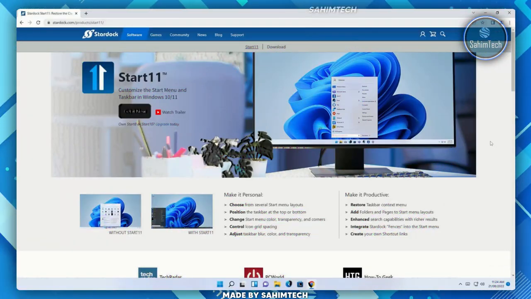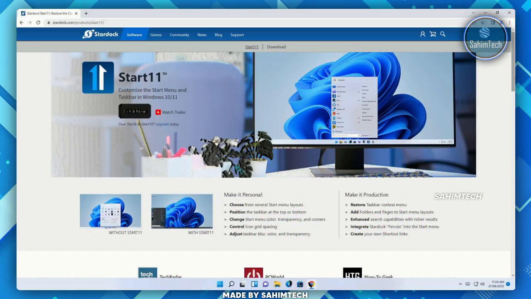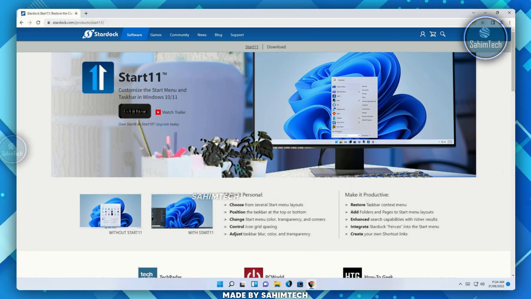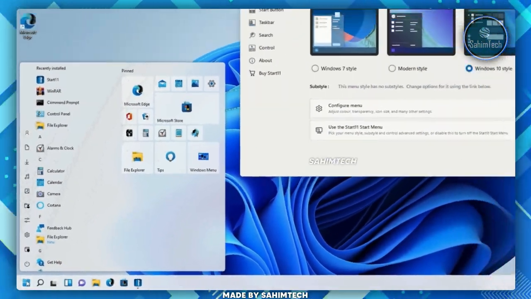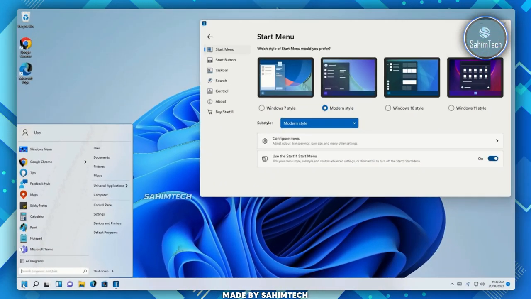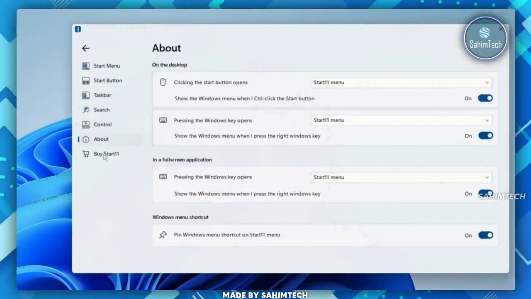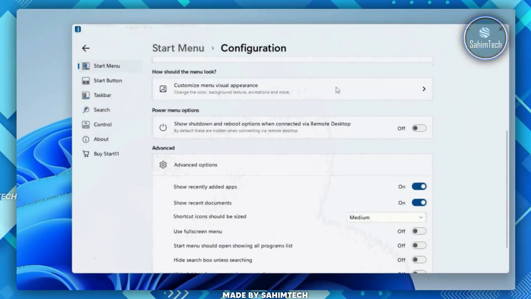Another similar software to StartAllBack is Start11 by Stardock, which has similar features to StartAllBack with additional features that can be handy. They have a Windows 10 style start menu and a start menu that kind of looks like Windows 7 but with a modern feel to it. You have heavy customization options with all kinds of stuff that you can do.